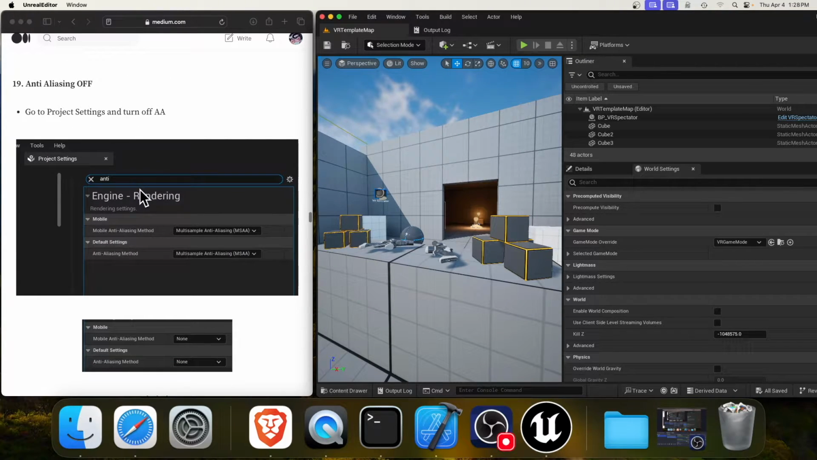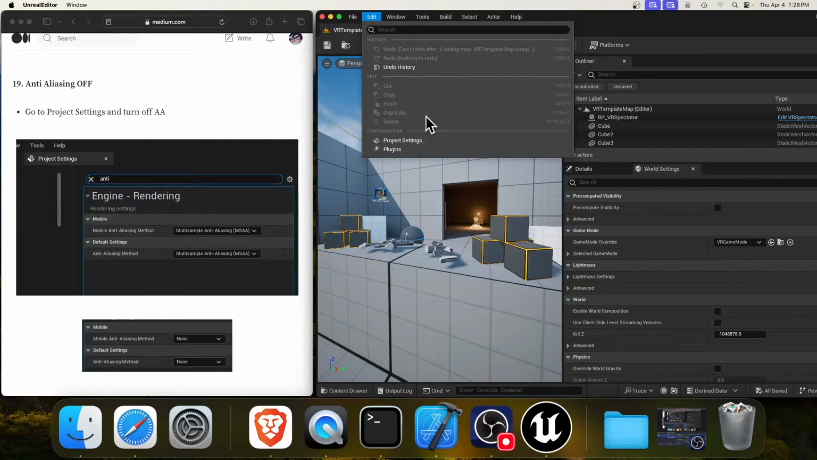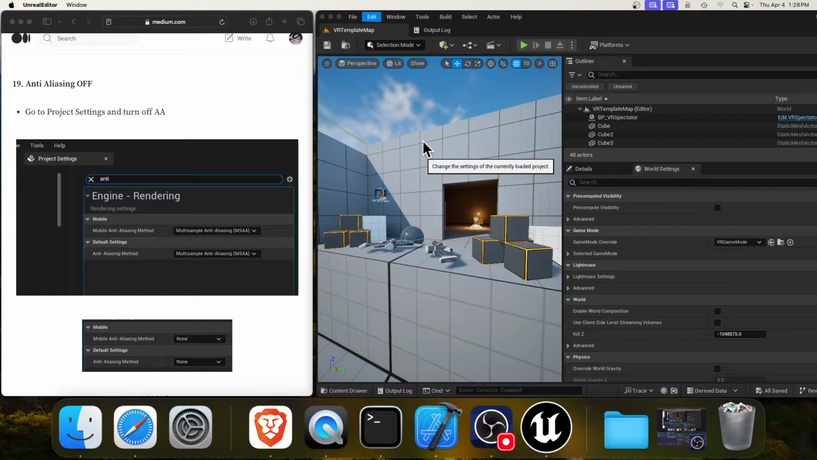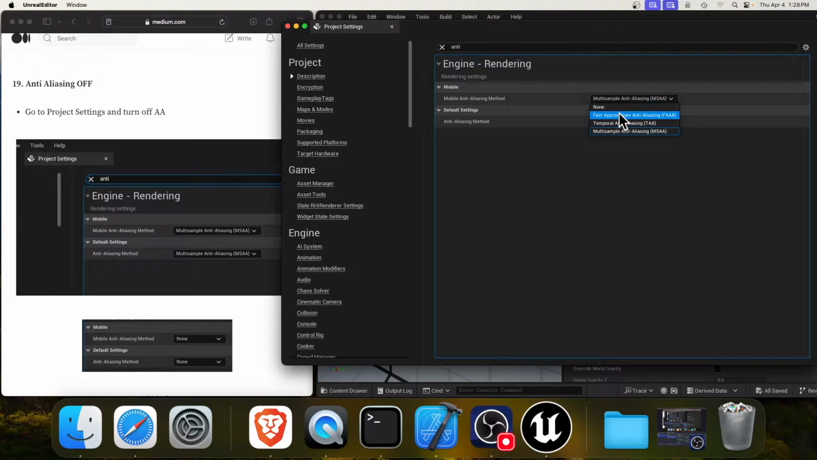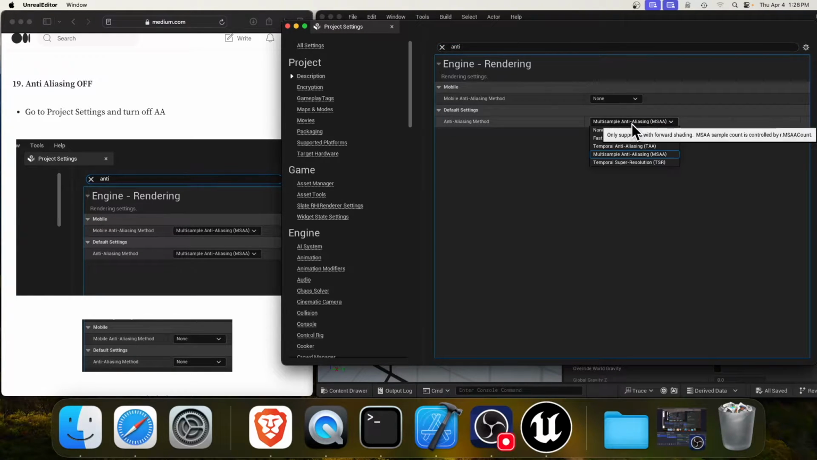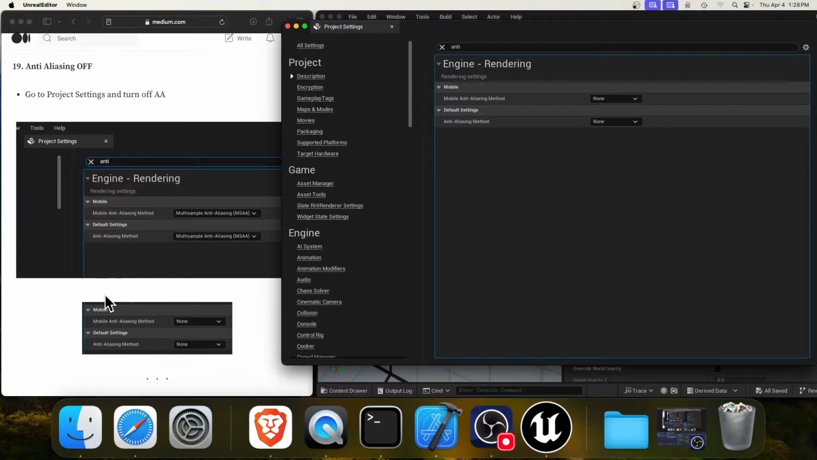We're going to turn anti-aliasing off. This is just for bugs that we ran into and performance reasons, but we are evaluating it. We'll probably turn it back on. Let's just turn it off right now. Off and off. So you set those to none.